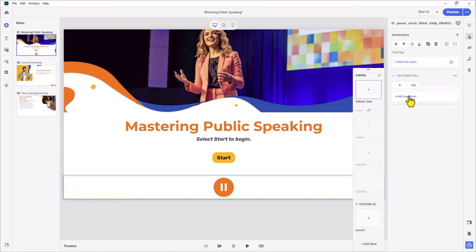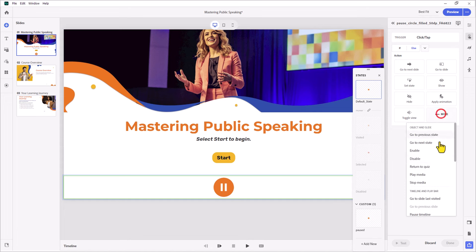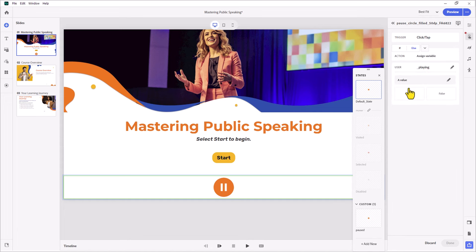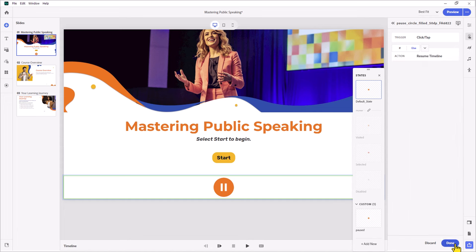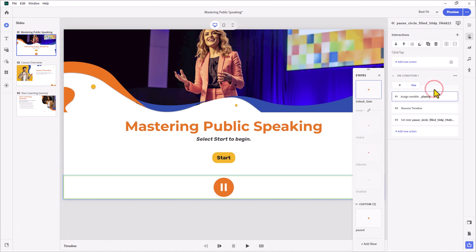So click on else, we'll add a new action, and we're going to assign our variable of playing a value back to true. So essentially we're doing the continued playback after we've paused it. We'll click on Add New Action, click under More, and we'll scroll down to Resume Timeline because we are playing it again. And we'll need to set the state of our button to be back to the default state, which will show a pause button, but look as if we're playing. And click Done. Like before, we'll select our first and our last action and merge these together.